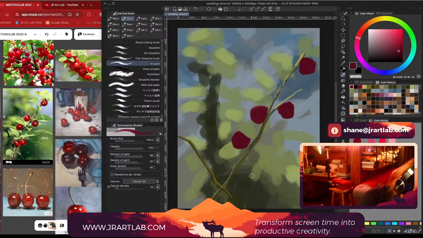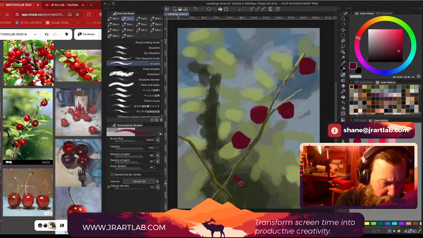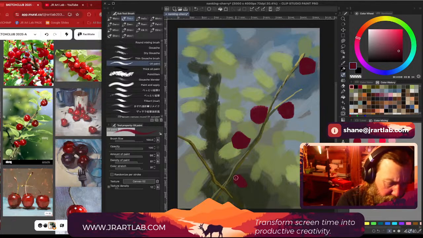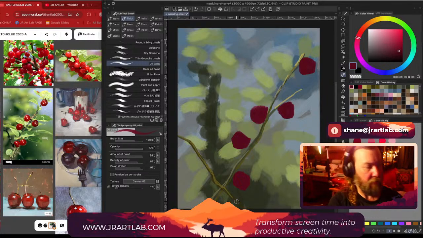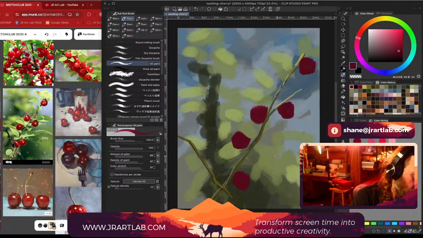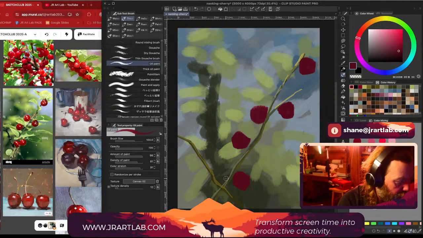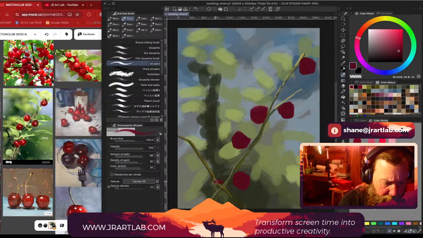Do they have a little stem? Some of them have a little stem, some of them don't, by the looks of my reference here. I'm going to make sure they're all kind of the same size. That one looks a bit... how you going, mate? A bit how you going?